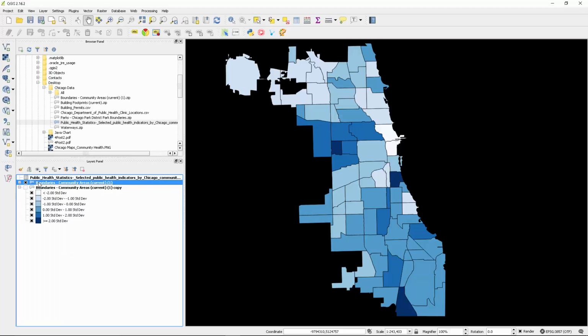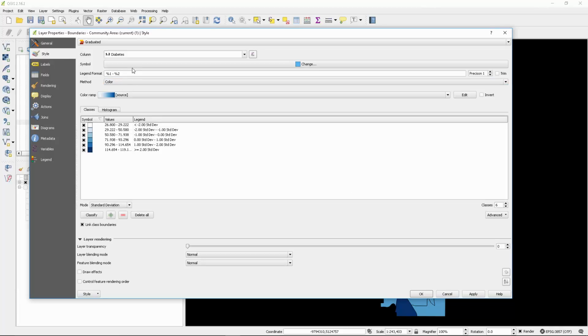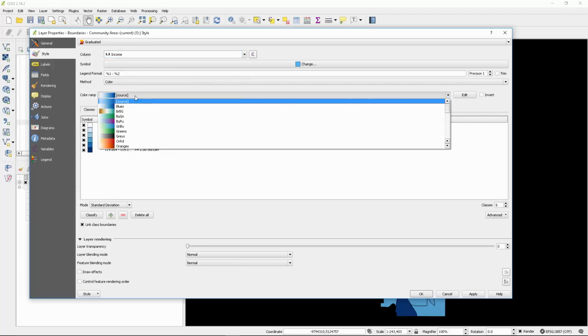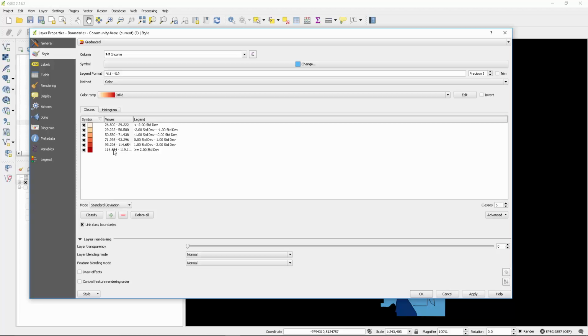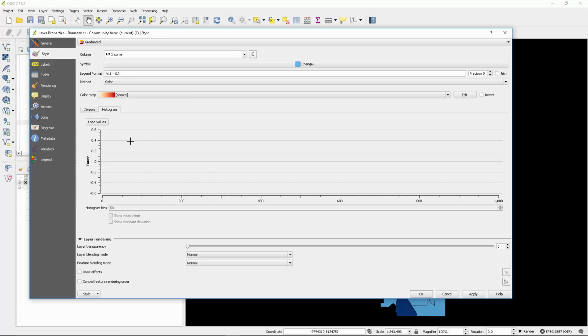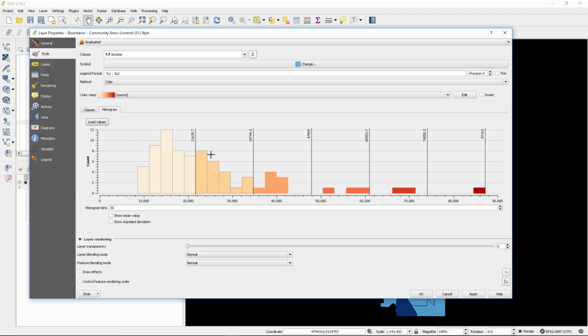But now I'm going to go in here, double click on it, and change the category that I am defining this table. So I'm going to go to my income and change the color. Income, maybe we'll go orange to red, red being high. I'm just going to go to full count. I'll check my histogram. Press load values. Oh, that's what I was doing wrong.